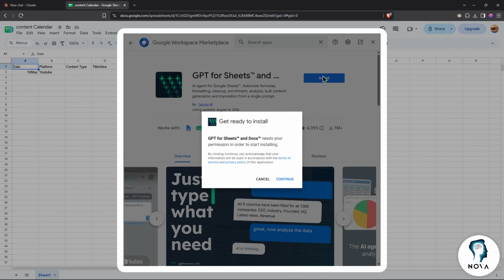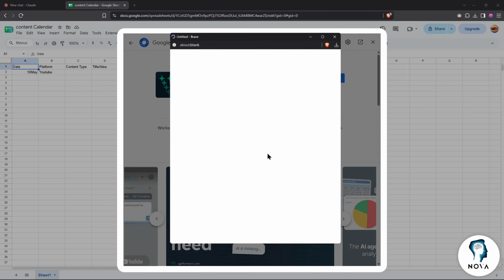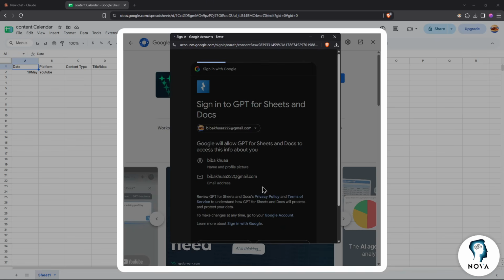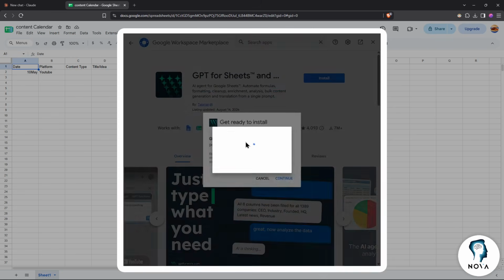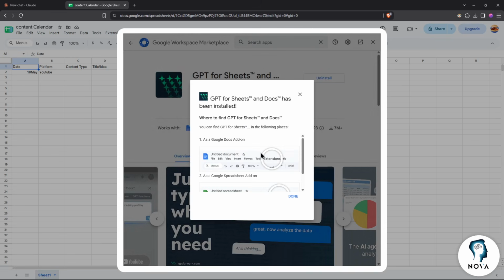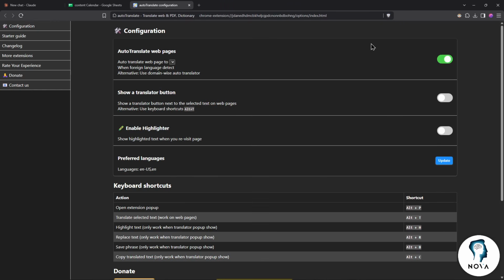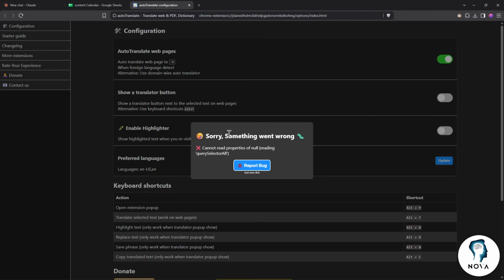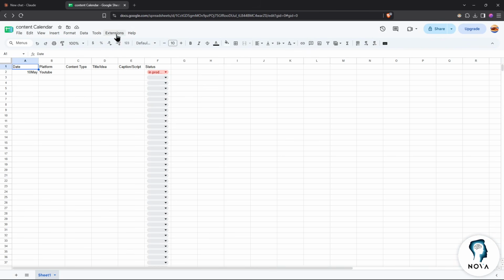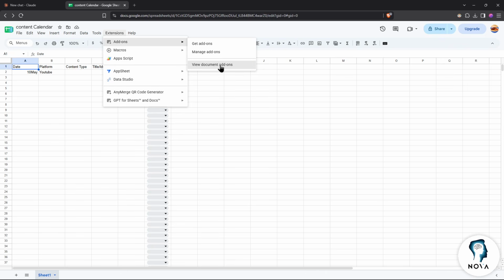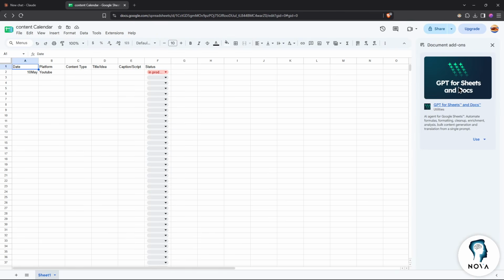So all you need to do, just go and click on install, click on continue, and here make sure to continue, give it access as an example, click on continue again, and let's just wait. So as you can see here, it's installed and it's always there. Once it is installed, you'll find here at the right GPT for Sheets. And of course, as an example, let's say it's not there. If you want, you can click on extensions, add-ons, and you'll be able to find it. And you can click on use and click on open.